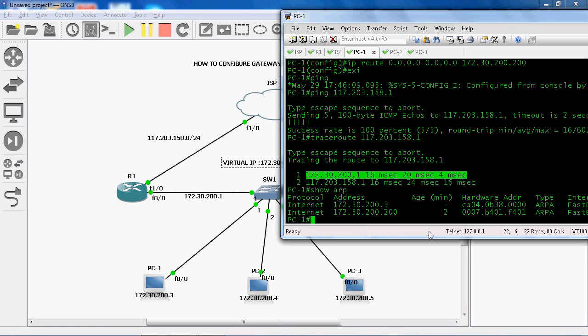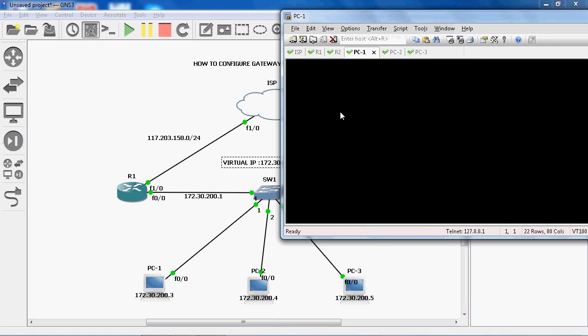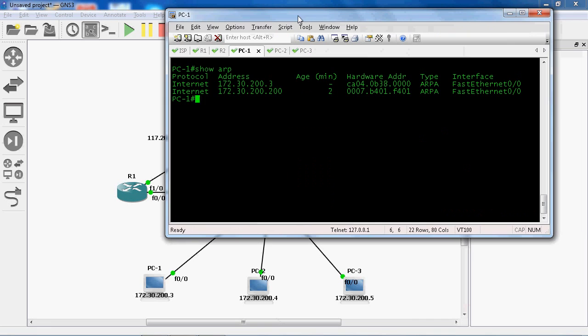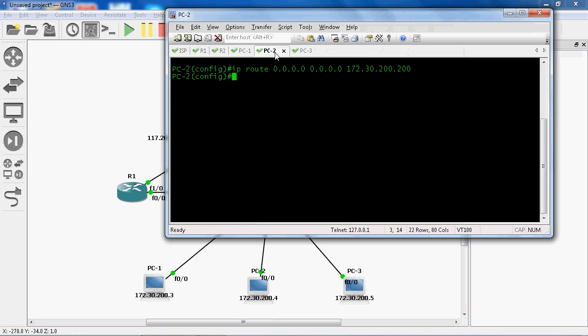So now just check the ARP, show ARP. Yeah, here we can see. Let me clear this screen and show it to you. Show ARP. Yeah, we can see the MAC address is 0007.B401.F401. It's the own virtual MAC address for R1. Now go to PC2 and ping the ISP.